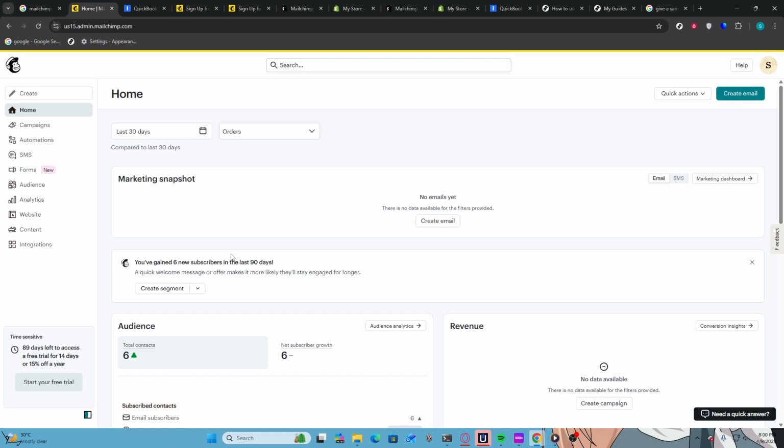Start by navigating to the Mailchimp homepage. Open your web browser and enter the URL for Mailchimp. Once the page loads, you should see the Mailchimp dashboard, which features various options for managing your account.